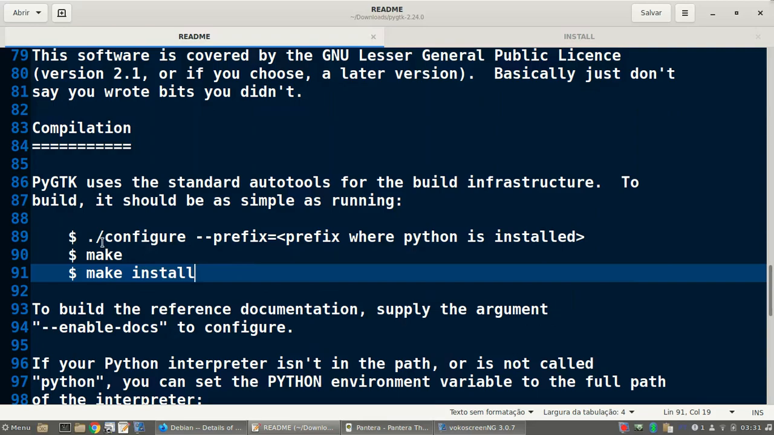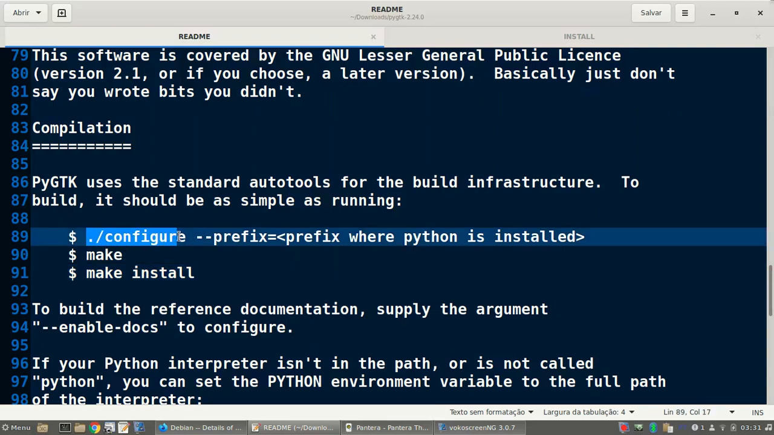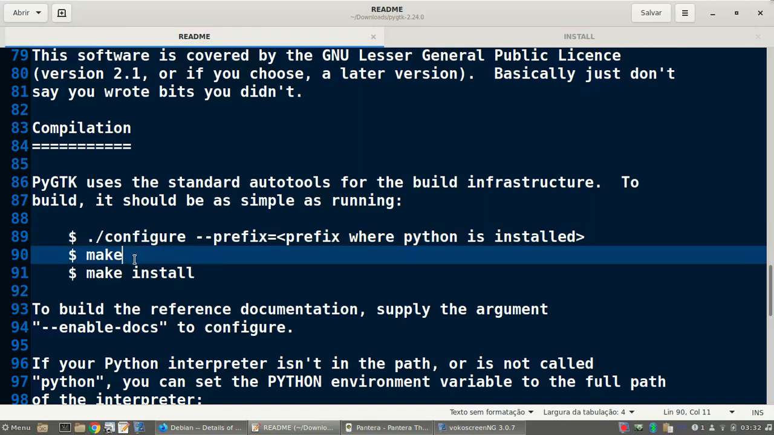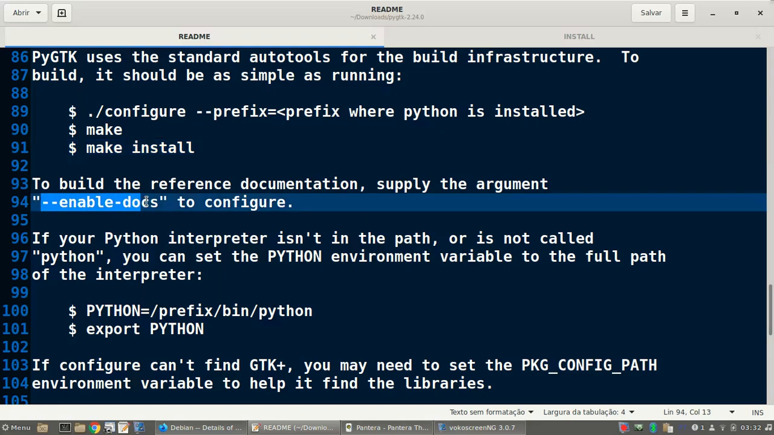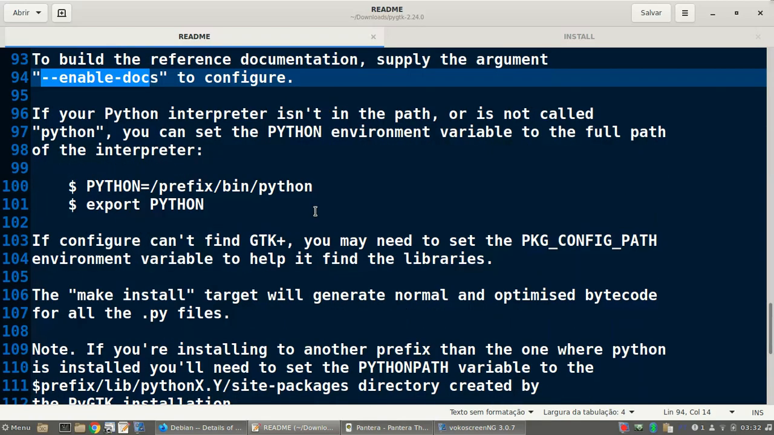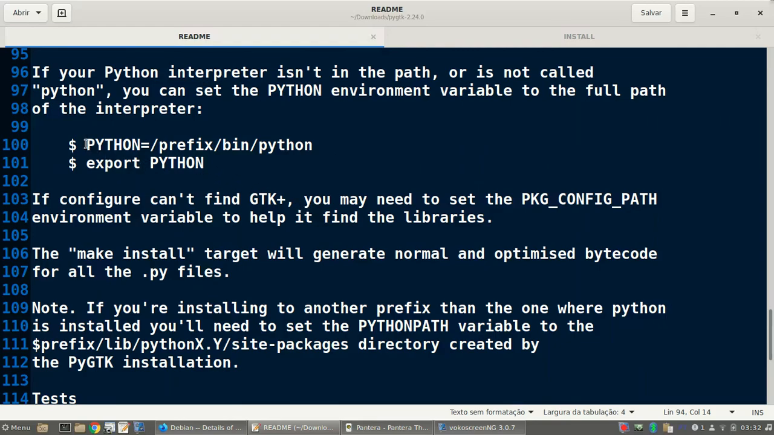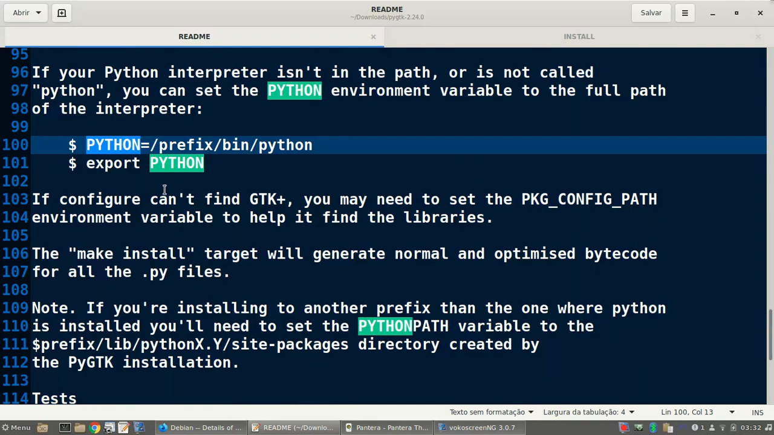Compilation. So the instruction is configure --prefix, where prefix is the location where Python is installed. After running this command, it instructs us to run make and make install. If you would like to enable docs, pass this parameter. And it also tells us to generate an environment variable named PYTHON using the prefix bin Python. Okay.